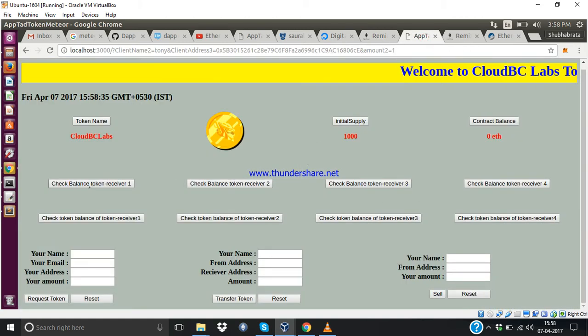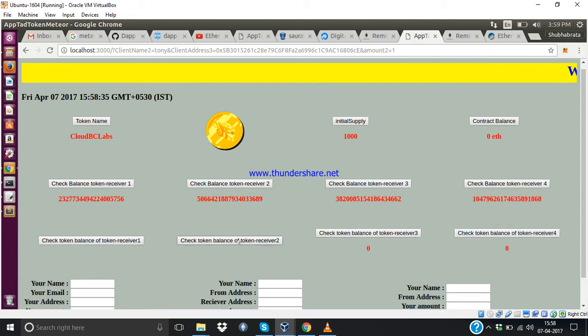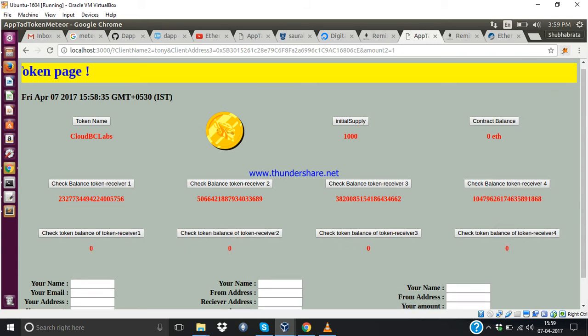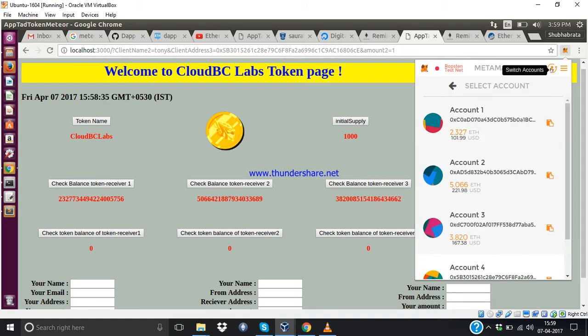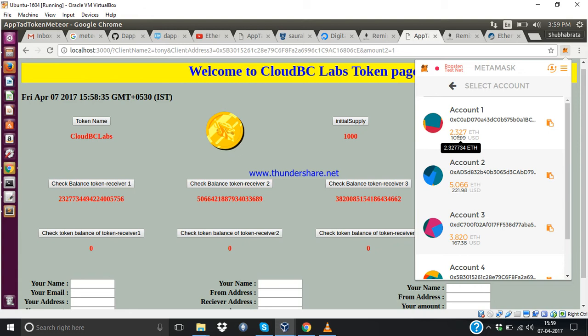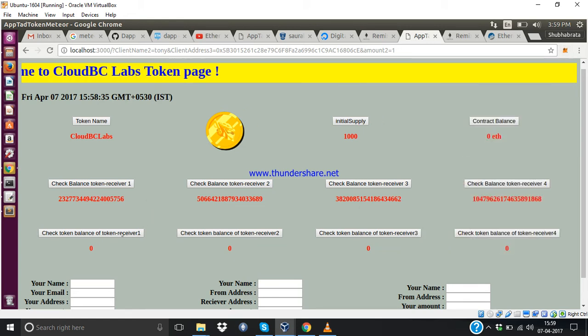Okay, so here there are four accounts. Basically, for testing purposes I used four of my MetaMask accounts. You can check these four accounts are the same as my four MetaMask accounts. So account 1 has a balance of 2.32, and it is also showing. For testing purposes I created four accounts which I have in my MetaMask, and using these accounts I will now request some tokens, and I will sell or transfer some amount of tokens. Okay, so let's do that.